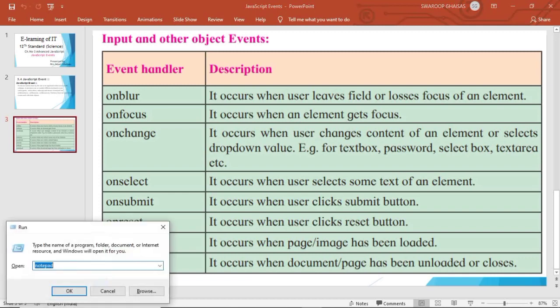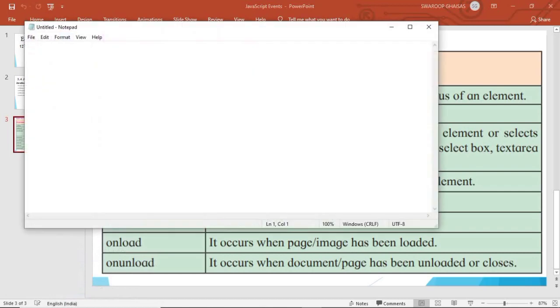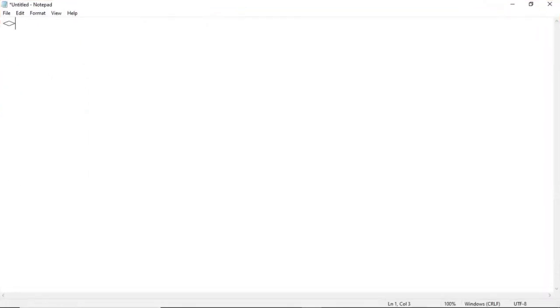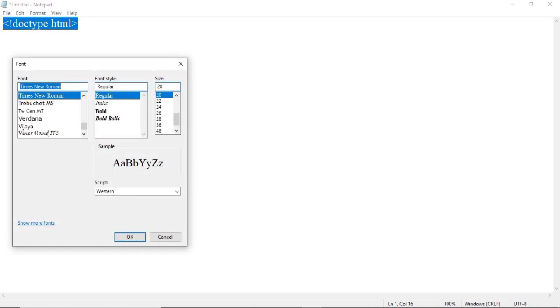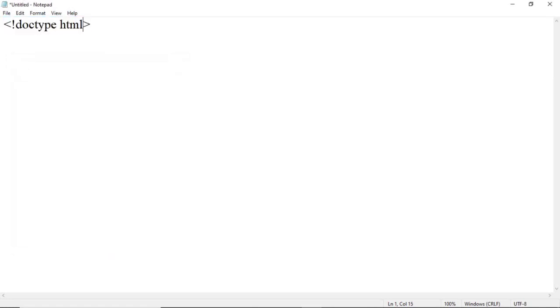For that, open a notepad and start writing the code. First, the document type, so doctype is HTML. After that, the HTML tag: open the HTML tag, then close the HTML tag.